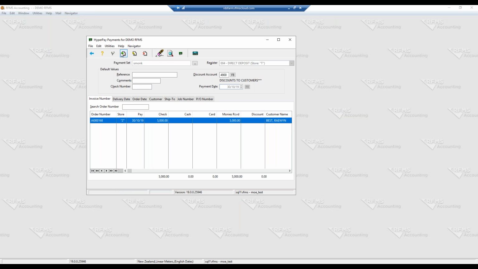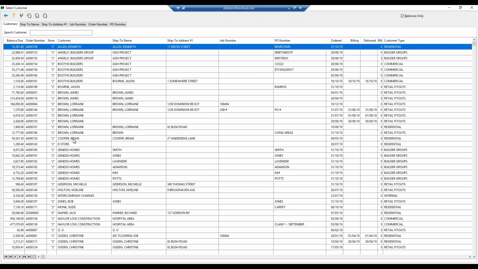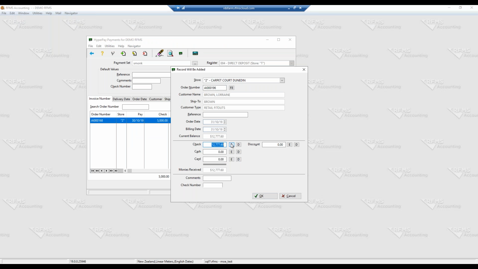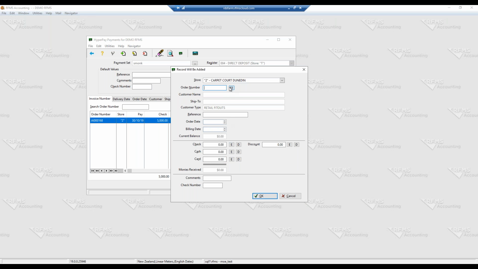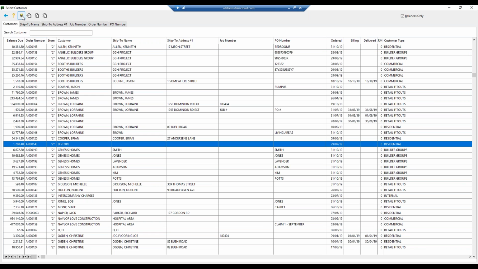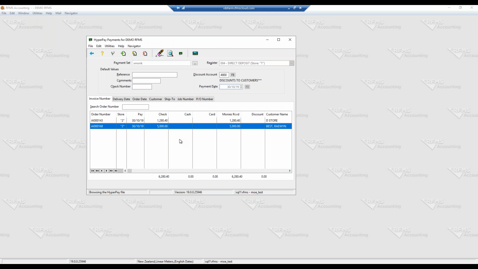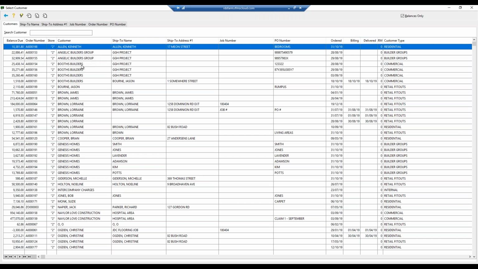So you repeat that until you've got all of your jobs in here that you're wanting to pay. Well, I've chosen one that was too old. There we go. So I'll just choose another one. So we've got just 3 there.